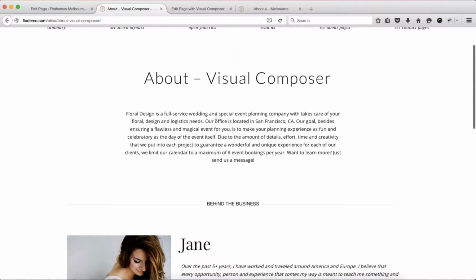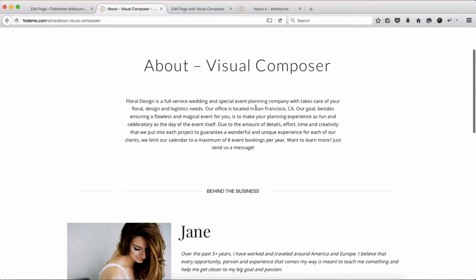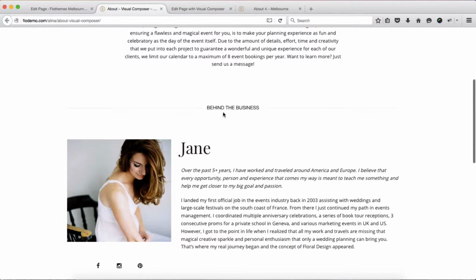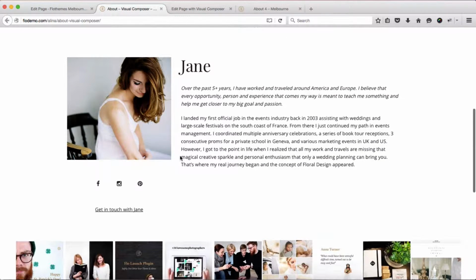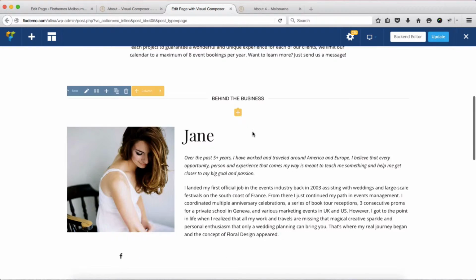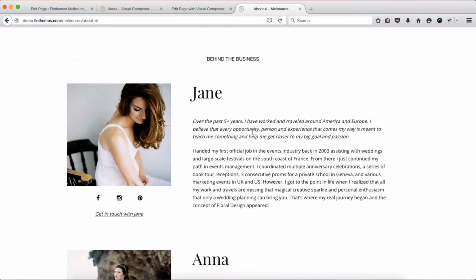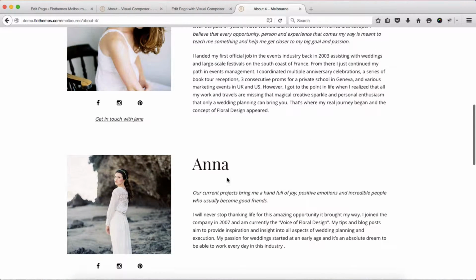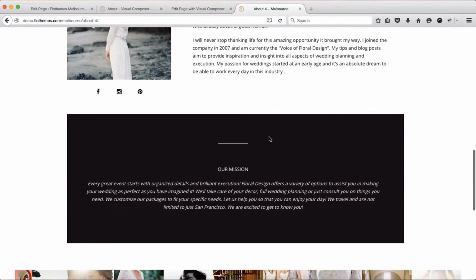Alright, so here we have the following page. We have our page title, about text, behind the business, we have Jane's profile, and also our social media icons with a get in touch link. Alright, so at this point we need to duplicate the following section and simply change the picture out to Anna, change the name, add in the social media icons, and then also add in this area over here.